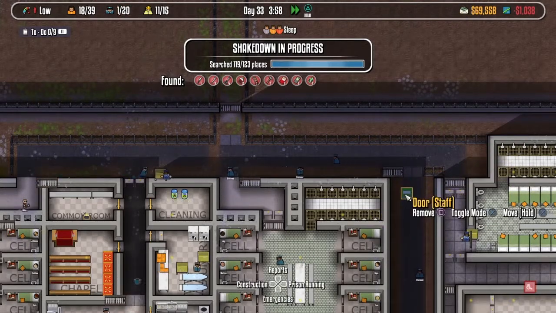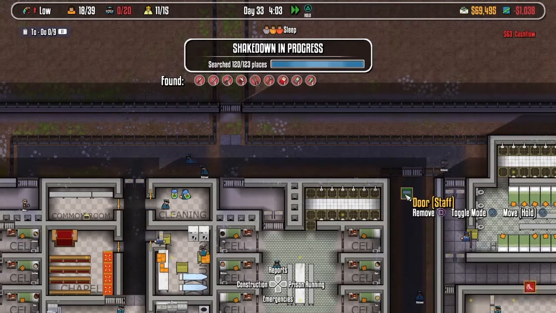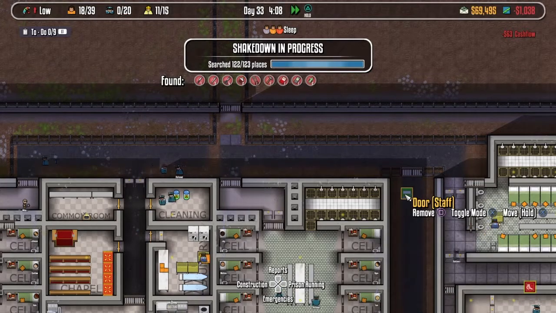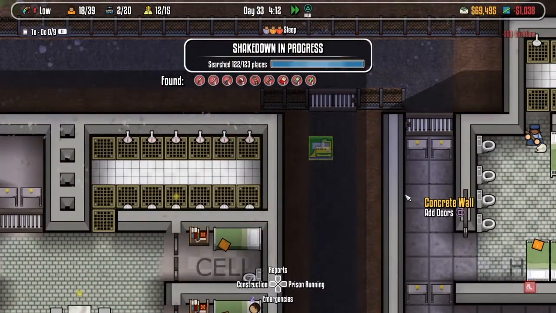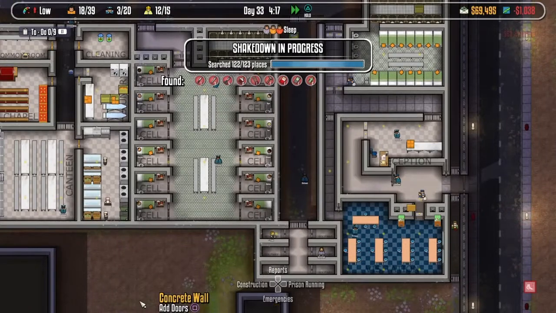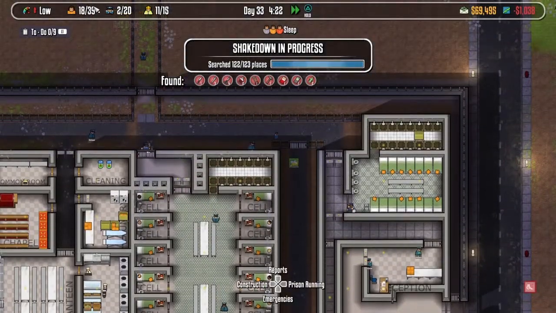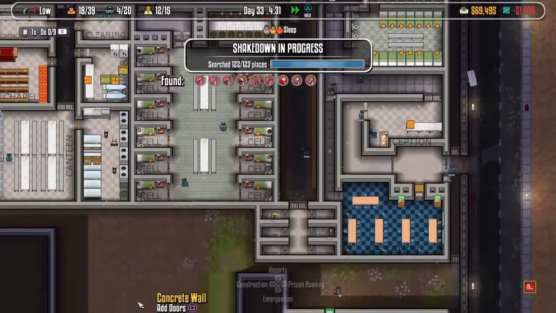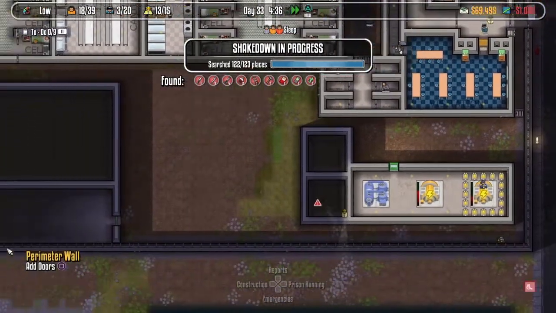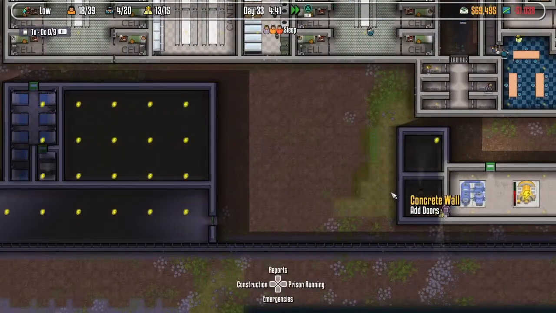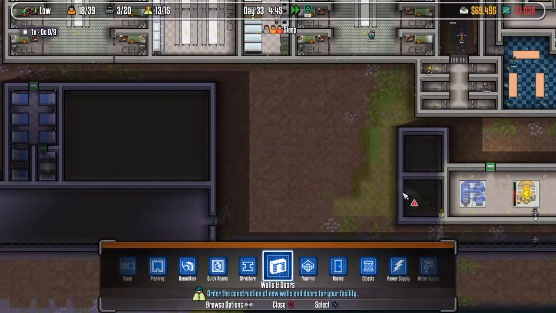Why do we have a random door there? I have no idea why that door is there. Does seem a bit of an odd place to put one. Oh, we've got two guys stuck in here, look. Oops.